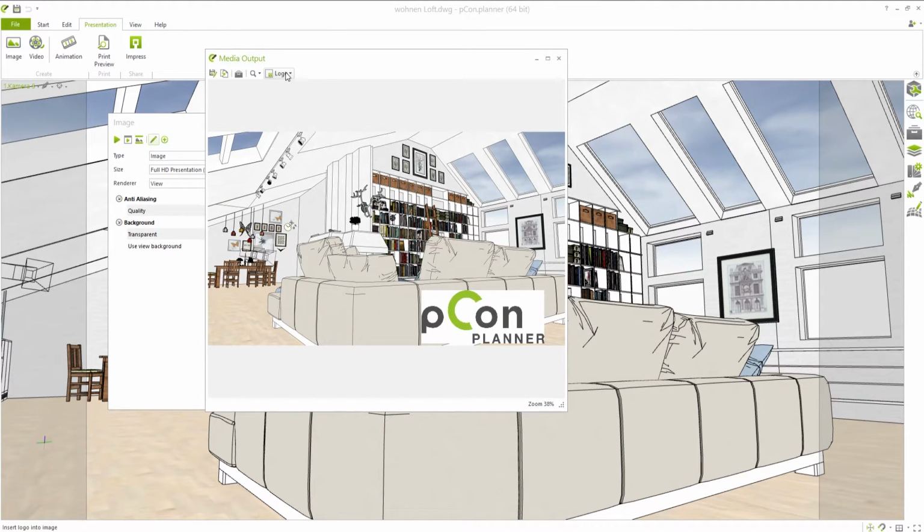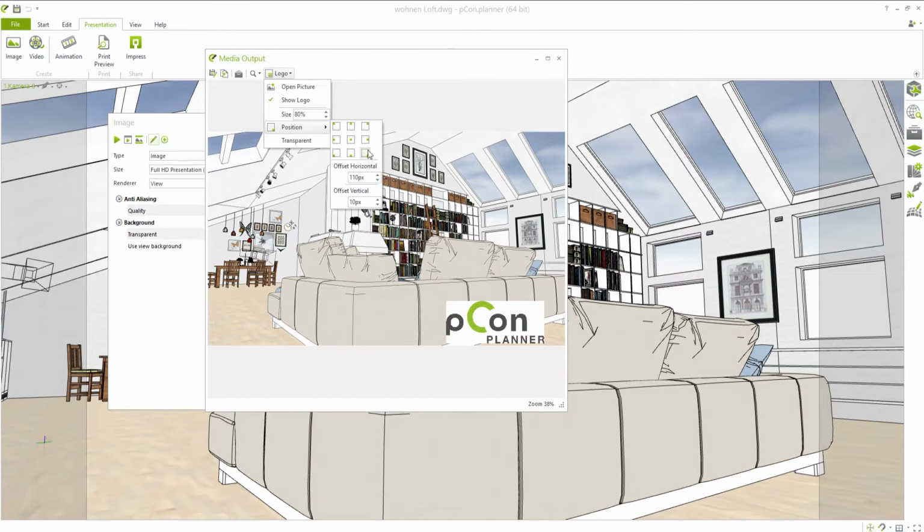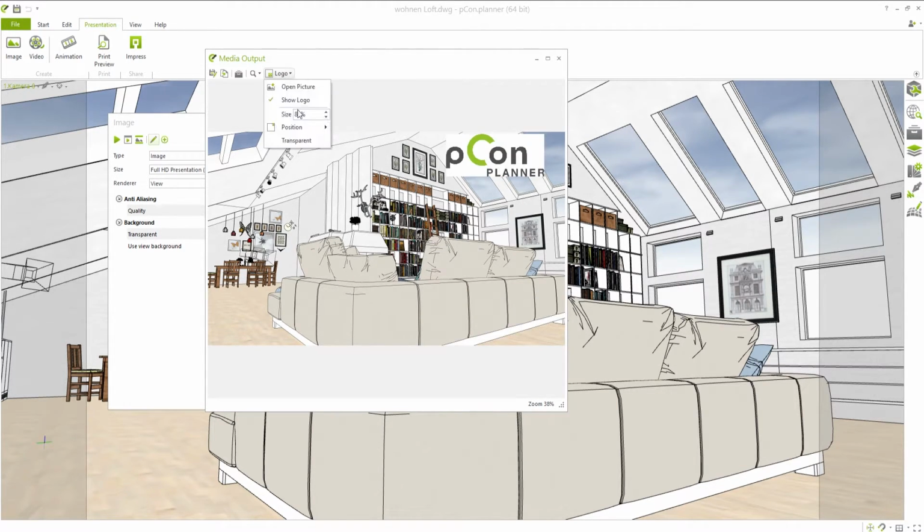We can now scale the inserted image and position it within the rendering. Start by selecting a general position for the logo, and then adjust the image to the exact position by editing the pixel count. For PNGs with alpha channels, we can also enable transparency by checking the option in the drop-down menu. For those without an alpha channel, pCon Planner will attempt to calculate the transparency itself.